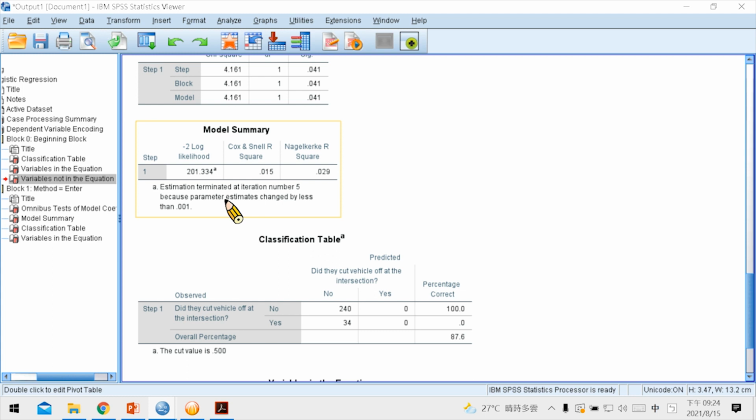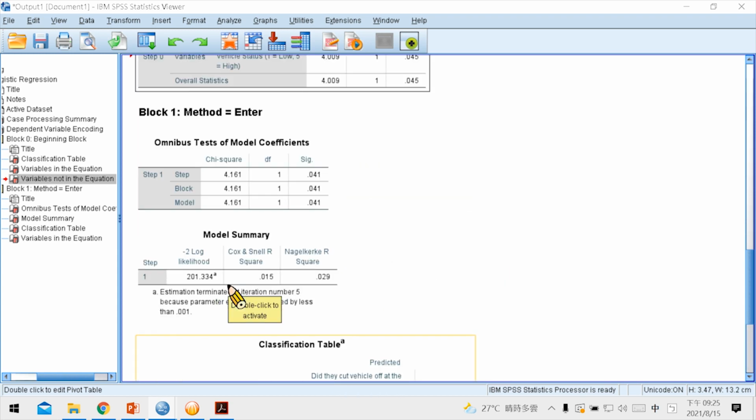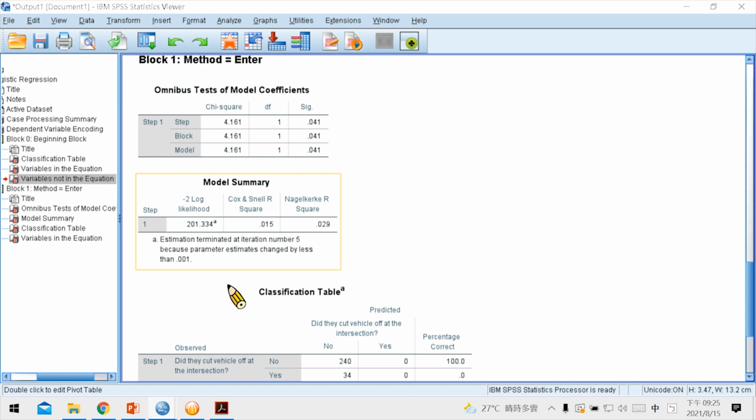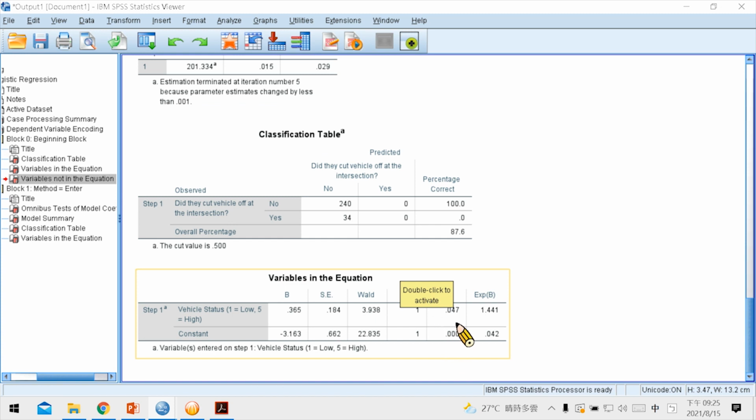The output shows the summary statistic about the new model. The overall fit of the new model is significant. You can see the variable. Okay, the new model is significant.